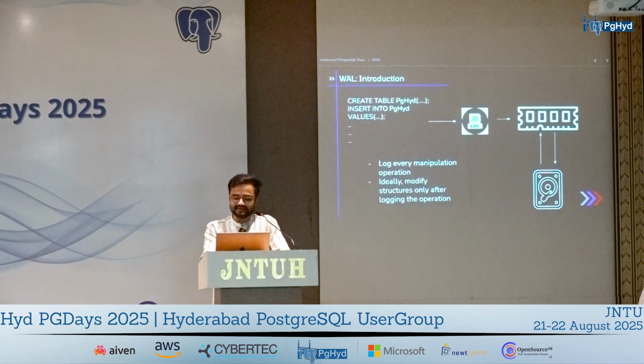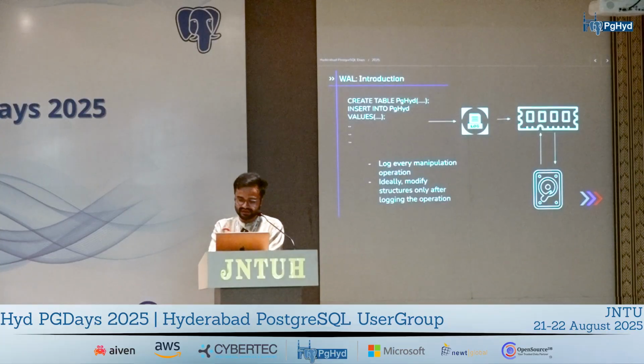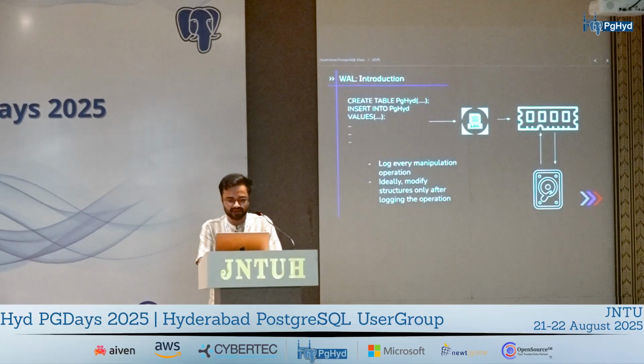Now, this particular capability is known as write-ahead logging, because again, you're writing this log ahead of actually committing any changes to the data that you have brought into memory.